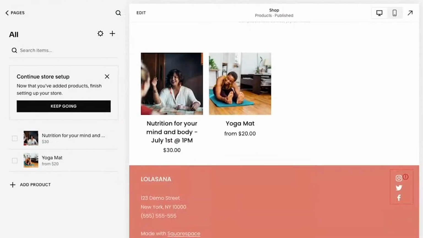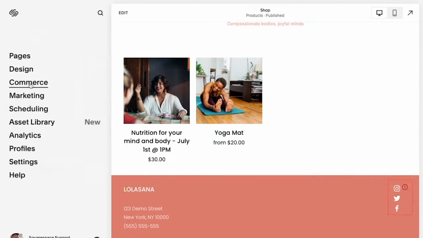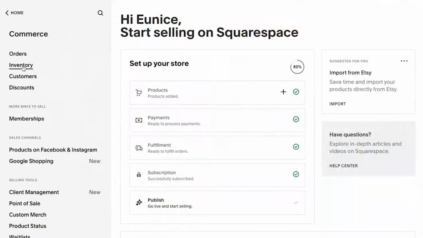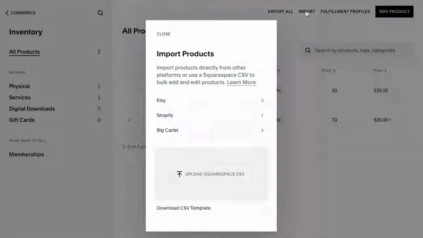So far, I've demonstrated how to create new products using our built-in features, but if you've got a shop on Etsy, Shopify, or Big Cartel, you can import your physical and service products to Squarespace. To do so, go back to the home menu and go to Commerce, Inventory, and click Import. To learn more about importing products from third-party platforms, visit our guide on importing products from Etsy, Shopify, and Big Cartel.